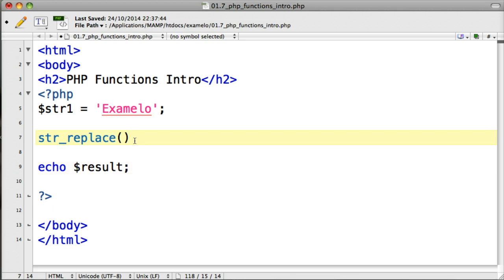Let's take a look at a slightly more complicated function called str_replace. What str_replace does is it looks for a substring within a string and replaces it with yet another string. So if I count up all the different inputs that a function like str_replace needs to work, well, it needs the string that it's going to look through. It needs the string that you want to search for within the first string. And then it needs a third string that you want to replace the second string with. That's a mouthful. So let's try it out.